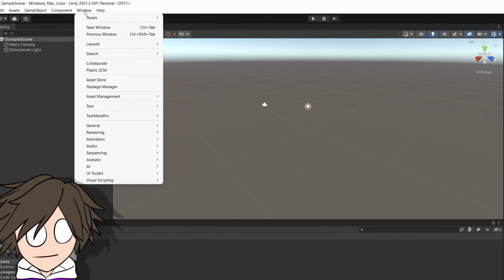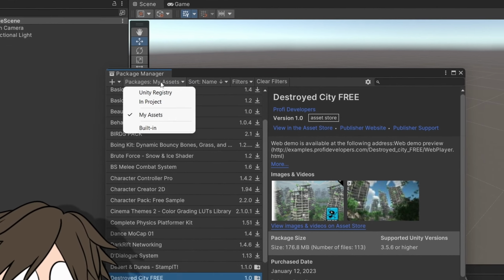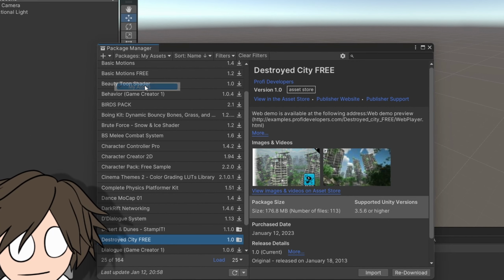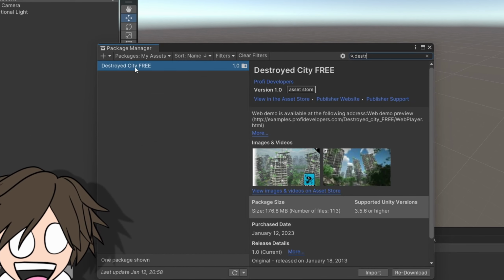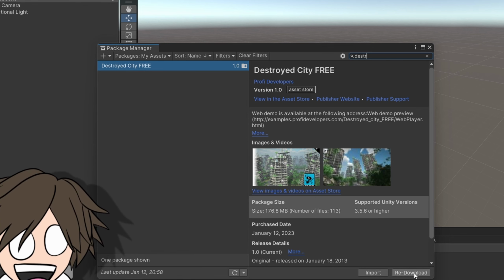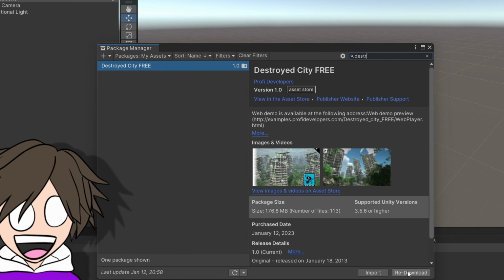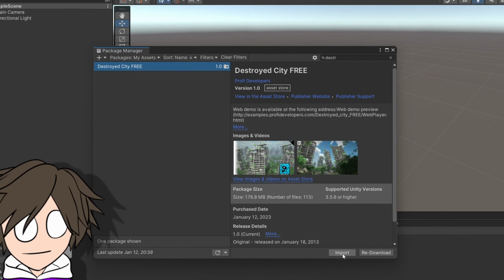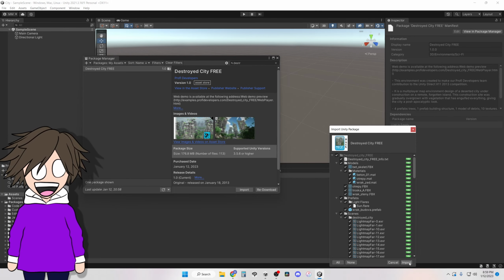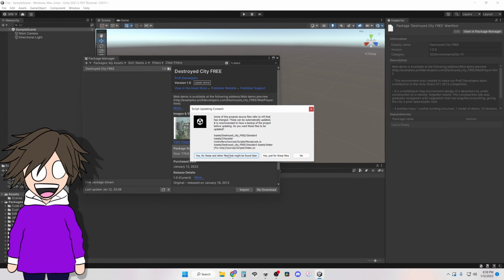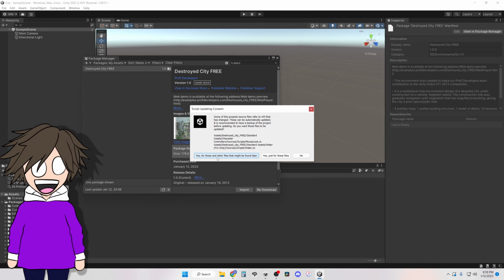If it didn't, go ahead and press Window, Package Manager, and then change packages to My Assets. And then we can search for it right here as well. We're going to go ahead and click download. Mine says download since I've already downloaded it, but we'll go ahead and click it again. And then we're going to click import and then import again. Since this is a bit of an older project, you can go ahead and just click yes for all these.